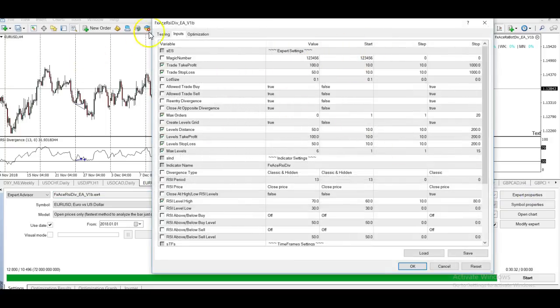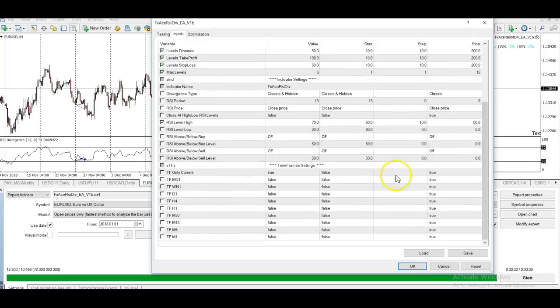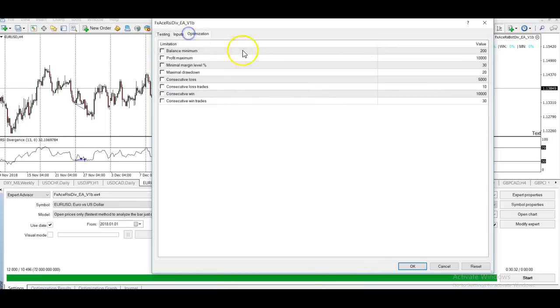So this is when you're optimizing the EA. You want to make sure you're here, start and stop. So I have start at 10 pips, take profit 10 pips and stop at 1,000, and stop loss is similar. Okay, all these are set true, false, false, start at false and stop at true. Max orders 1 to 20, then similar for the grids. Max grids 1 to 15, 10 to 200. And down here, all the time frames false. Okay, so you just put in your max of inputs. You can change it here, maximal drawdown 20%, etc. Okay, just make sure that's okay.